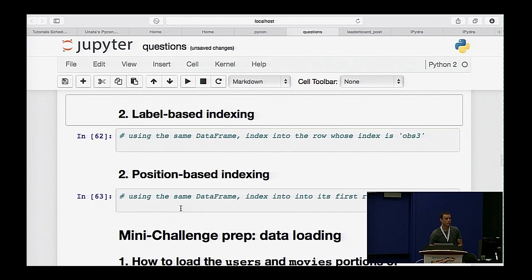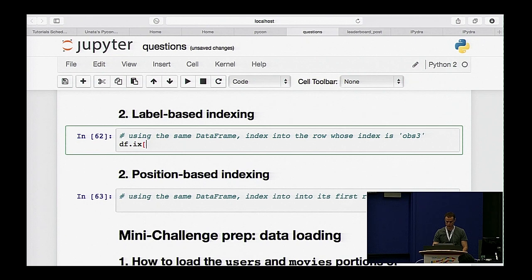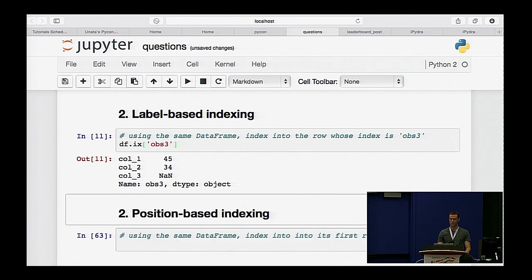For number 2, for label-based indexing, maybe someone from the last row of the right-hand side. Anybody? Or this side. Go ahead. Yep. Okay. Observation number 3. Did that make sense to everyone? Fairly simple. We're using the IX method.